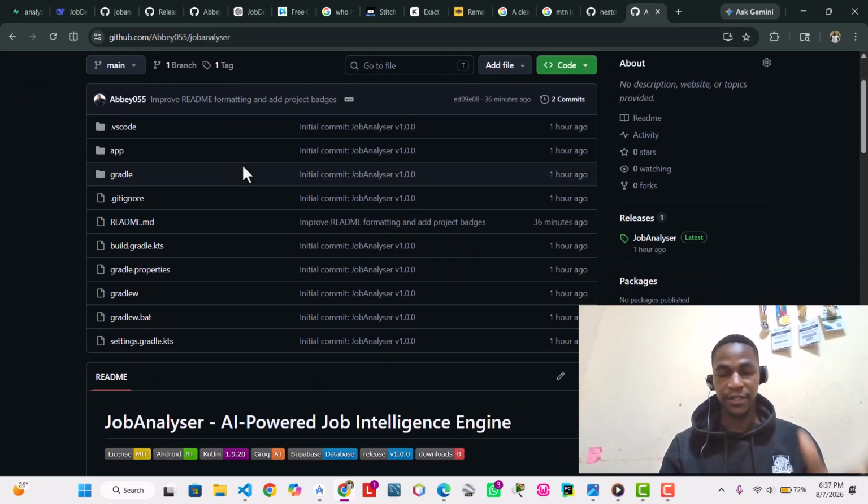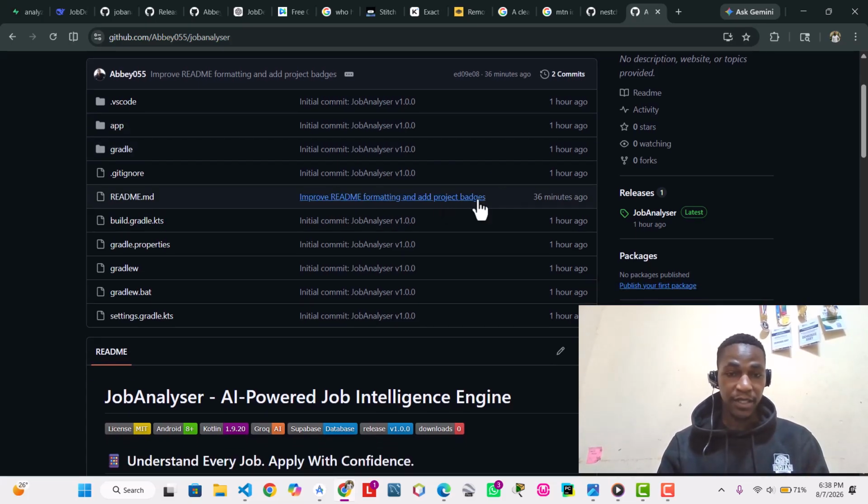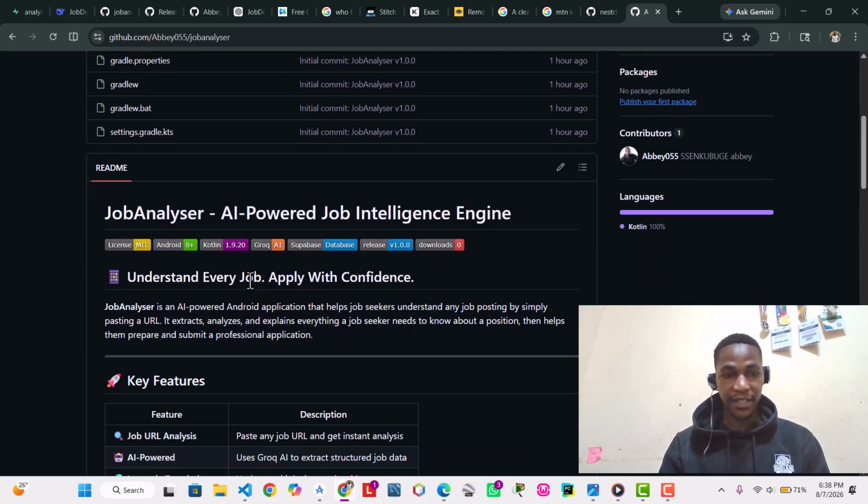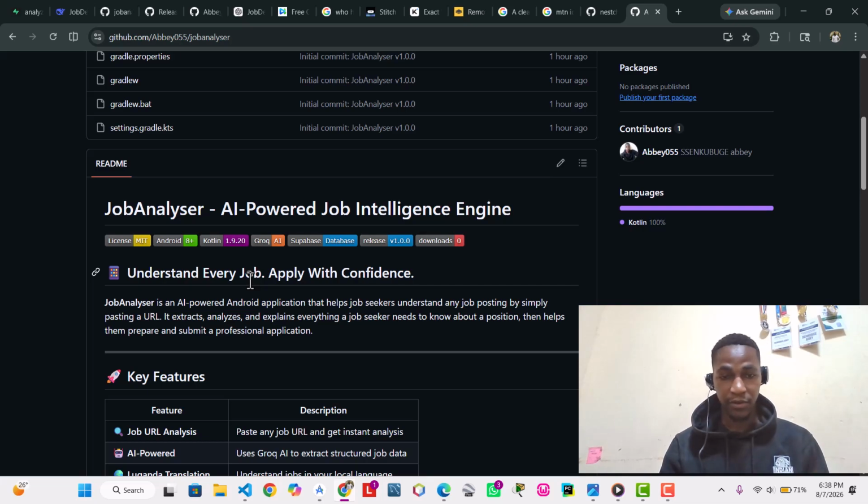I've just pushed these codes. You can see the time, it is 1 hour ago. I just made changes in this readme, just 36 minutes ago. So this is just a readme. When you download this application, you can read it. When you go to this repository, because I'm going to share the description of this repository, you can view it and then analyze it, find a way of downloading it and test it. You can give me comments and tell me that this application needs this or it can work this way.